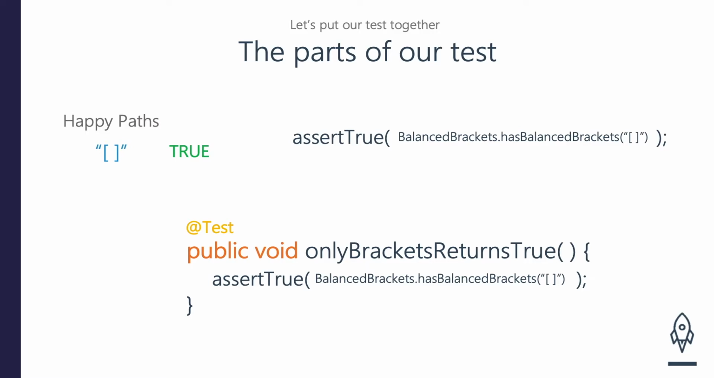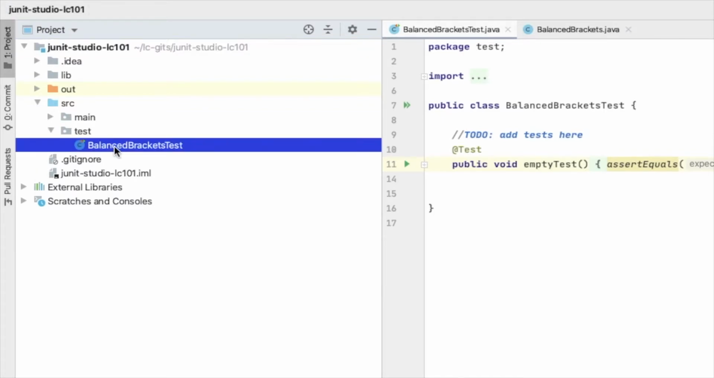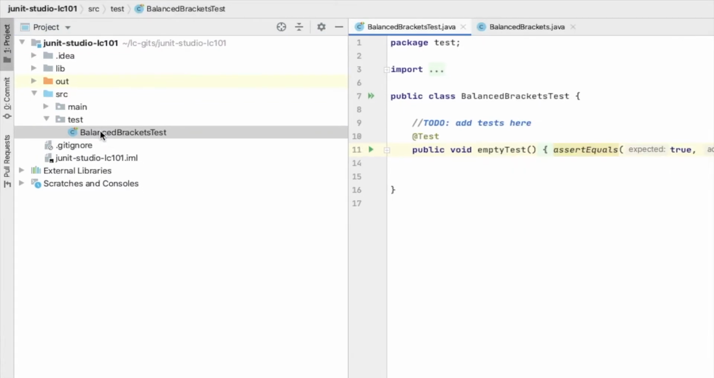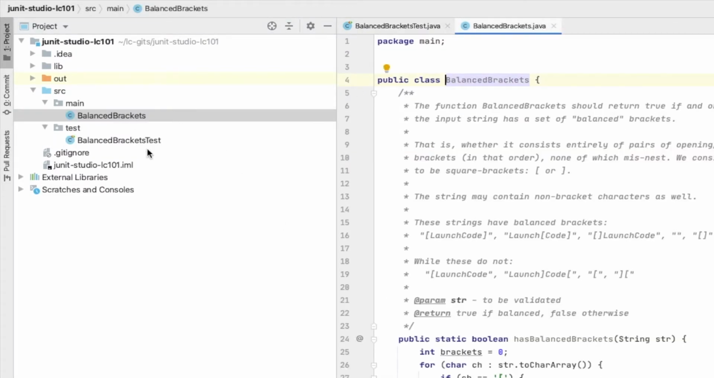So let's move to IntelliJ and do this. Inside IntelliJ, inside my JUnit-Studio-LC101 project, I go to the source folder, I go into test, and I see I have my balance brackets test here. Balance brackets test was created in order to test the balance brackets class here.